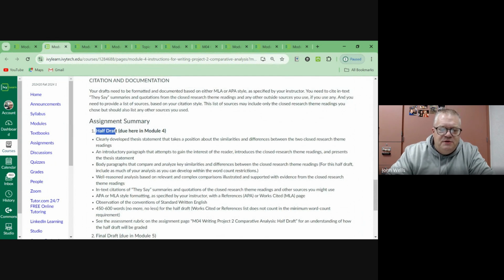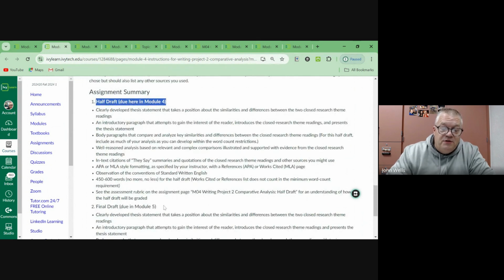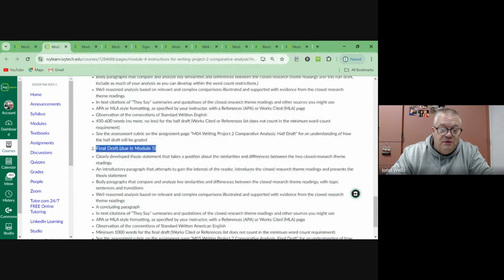Again, I want to remind you that when you do the half draft, the minimum is the half. The minimum is that you're expected to turn in half of the essay for feedback from me and from others this semester. But the more you can turn in, the better, right? The more you can turn in, the more feedback you're going to get. You're going to get more information. You're going to have more that you can work with. So I always recommend that you try to write more than the half draft, okay? But the minimum is the half draft. The final draft will be due in module number 5.